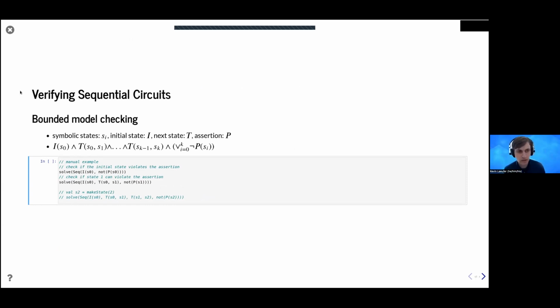So the way that we encode this is we have these symbolic states, denoted here as S. And then we have these formulas that we defined before. These are basically what we call predicates. So they're like a formula on the state that returns true or false. I returns true if it's the initial state. T is defined over 2 states and will return true if those states are successive states, if one state transitions to the other. And P will return true if the assertion holds.